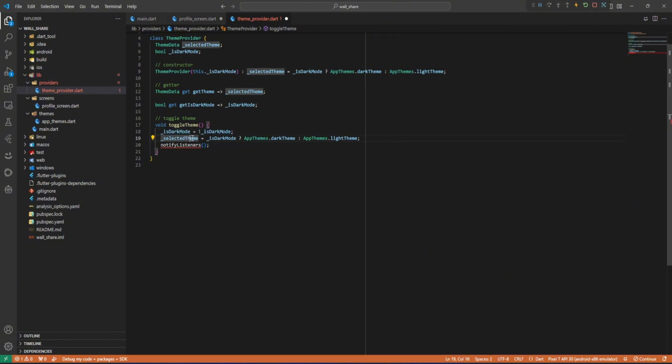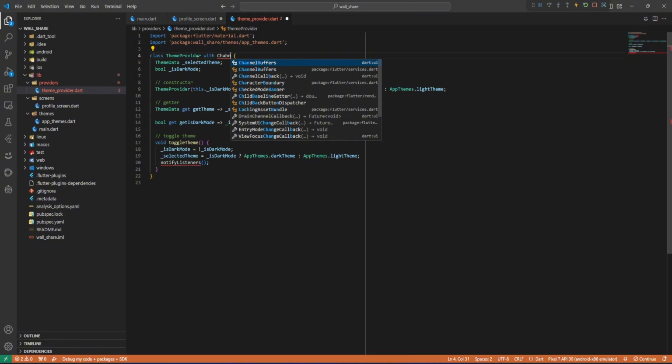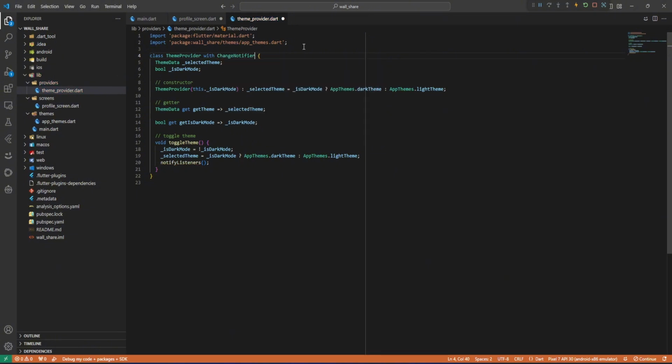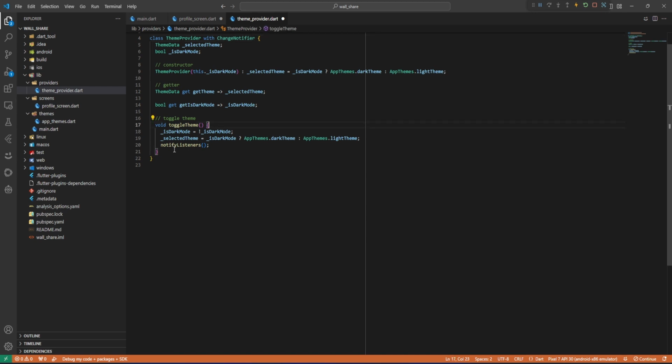Now the selected theme is going to do the same. If it is dark theme, it's going to be dark theme, else it's going to be light theme. And then after that, we are going to notify the changes. Because here we need to say with ChangeNotifier, like that.